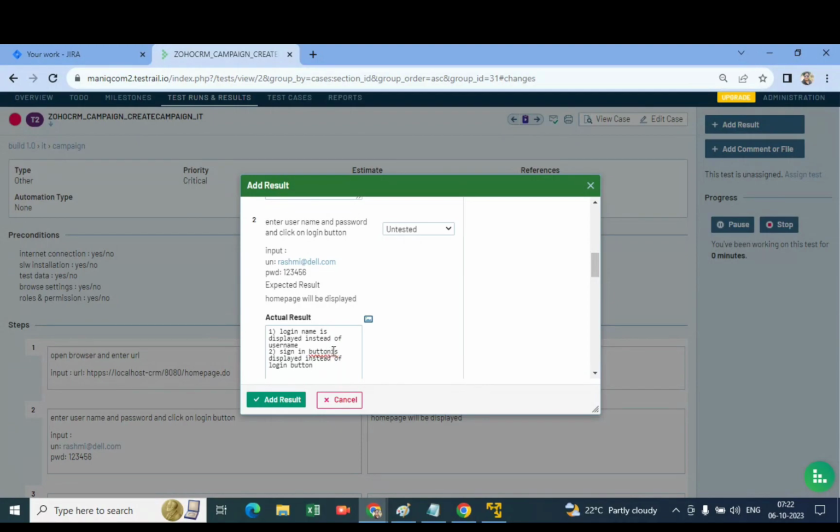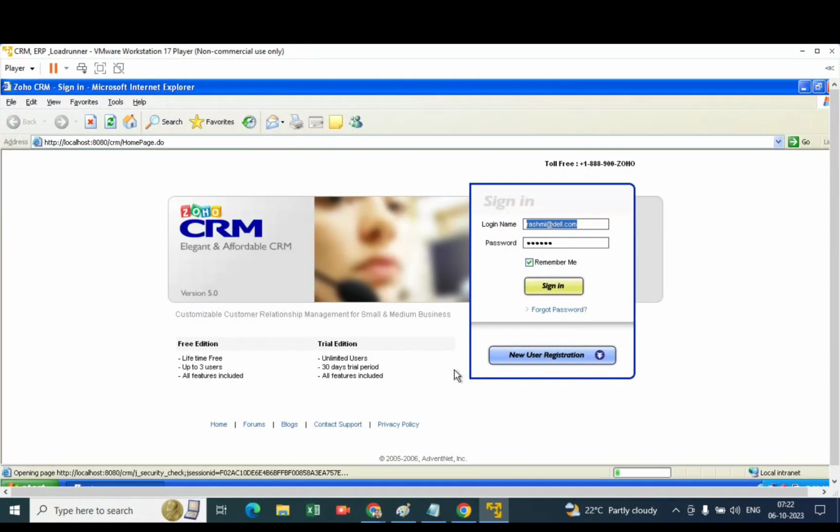Okay, so what happened here? Instead of sign in button, it is displaying what? Login button. Next up. Okay, I'll click on sign in.